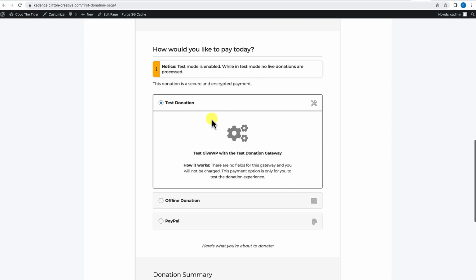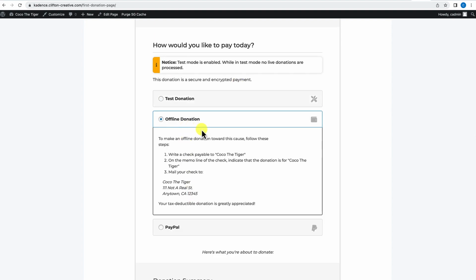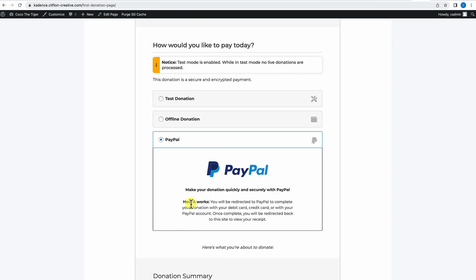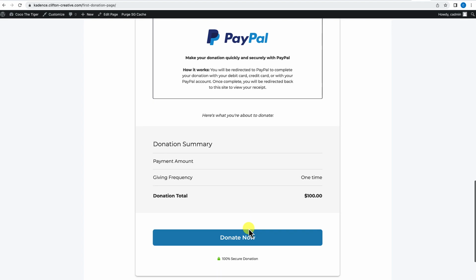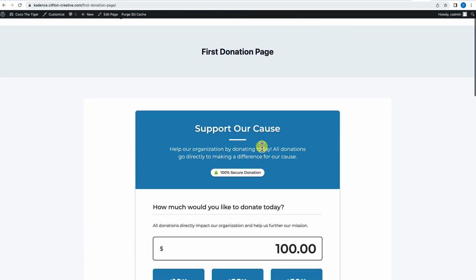How would you like to pay? We have the test donation options available, but there's also the offline donation, and then there's a PayPal donation where it tells you what will happen when you donate with PayPal. This will redirect you. Now, if we had PayPal donations, then there would be a credit card form here. And then you can go ahead and make your donation. So this is what the classic form looks like.